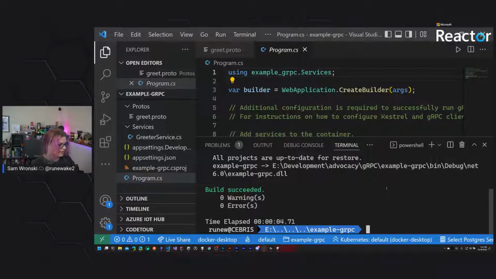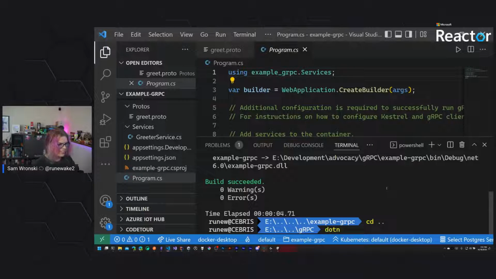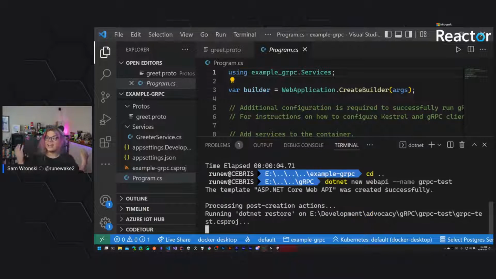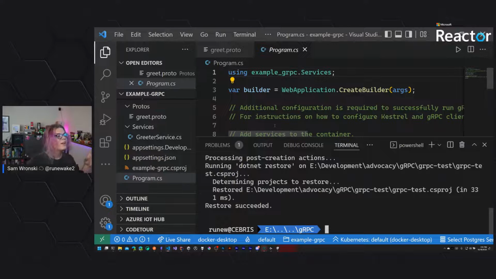But I think dotnet new, I think Web API would work for this. Let's try that, and let's create our gRPC test. Again, I have not done this, so we're going to learn on the way. The reason I'm doing this is because I want to see what it's like to actually add this. Because you might not always be building this from a template. There might be a lot of times when you want to add this as an option to your service.